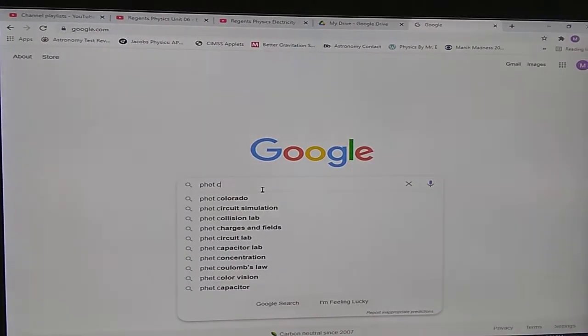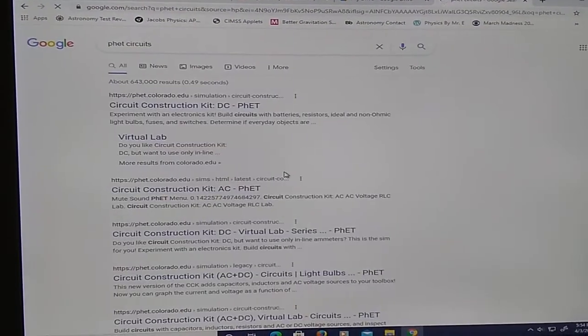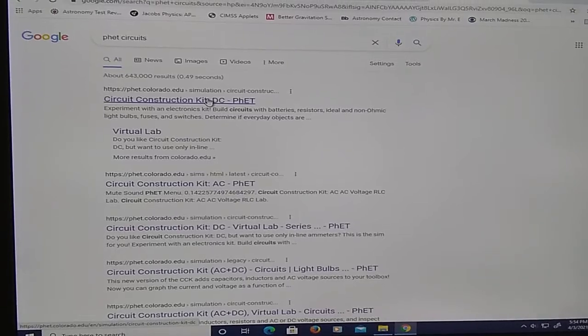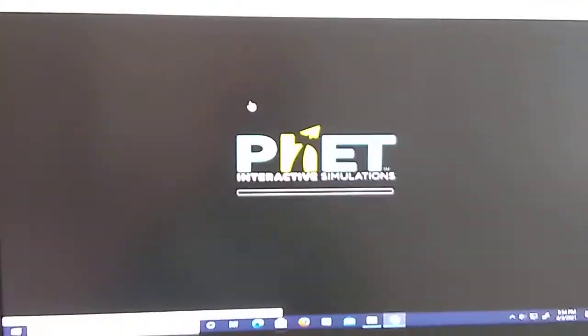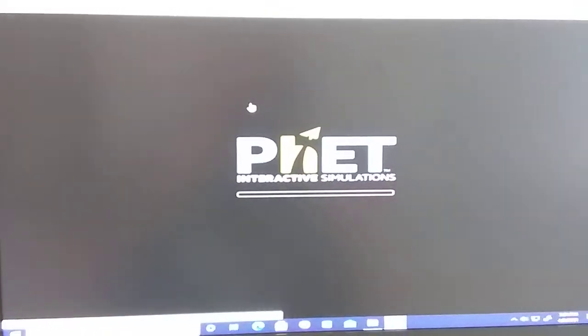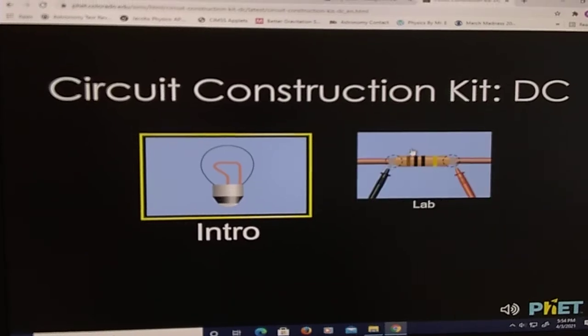PhET, this is a simulation database that you have used before. Circuits. And you're going to go to Circuit Construction Kit DC from PhET. Click on the play button. We're going to go just right to the lab.